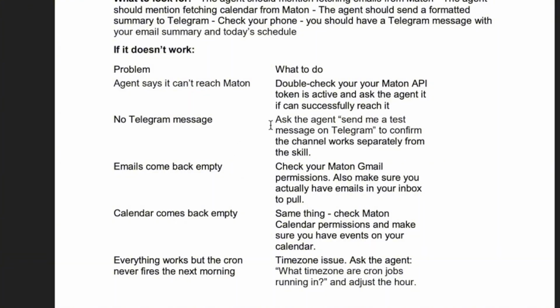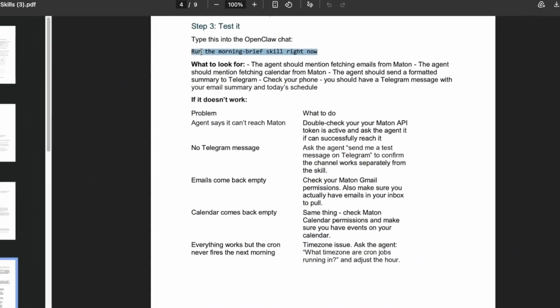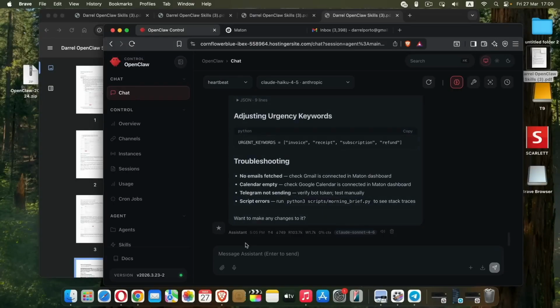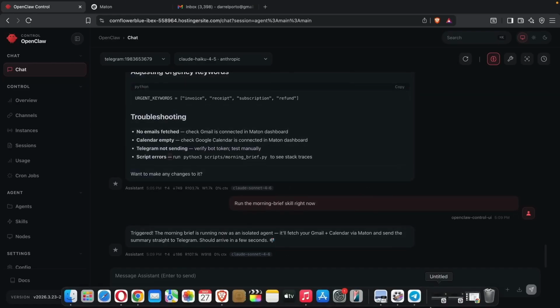Now let's go ahead and test it. So right here, I wanna run the morning brief skill right now. So I'm gonna copy this and go back to OpenClaw. So let's now run this. Here I'm gonna go ahead and paste this, and I wanna run the morning brief skill right now. Okay, so let's go ahead and check my Telegram.